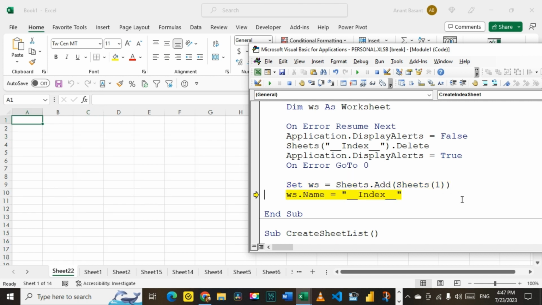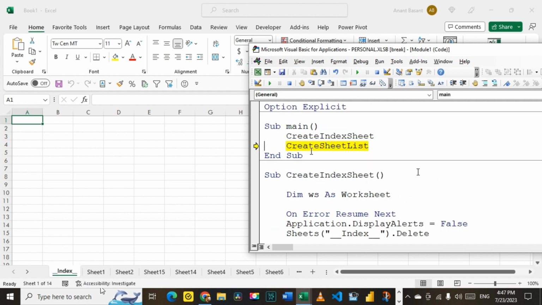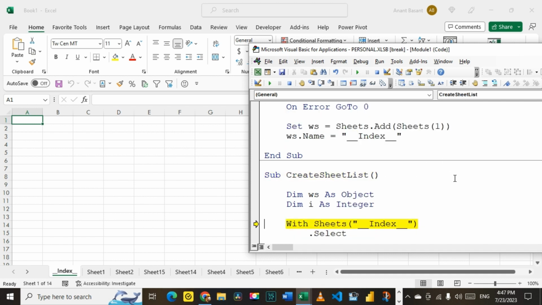I'll run it, and you can see it has added this sheet. The name of the sheet is Sheet22, but I'll name it as __index__. So it names it. You can see that. Then it goes to the next macro, which creates the real index for us. So it'll call it. And here I'm taking two variables. One is WS, and I'm taking it as an object. I'm not taking it as a particular type. I'm taking it as an object.